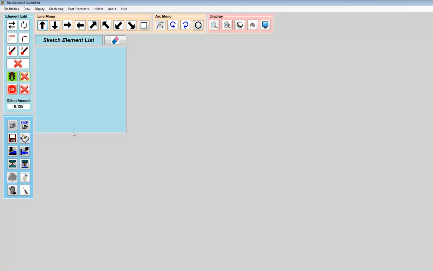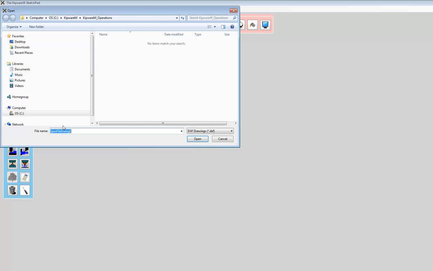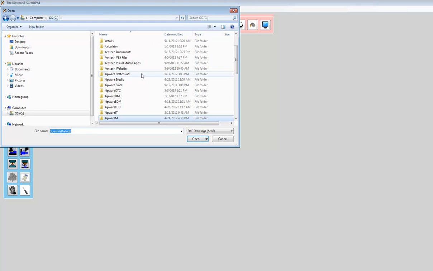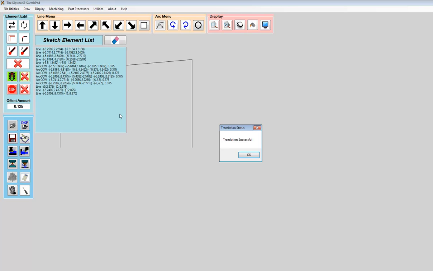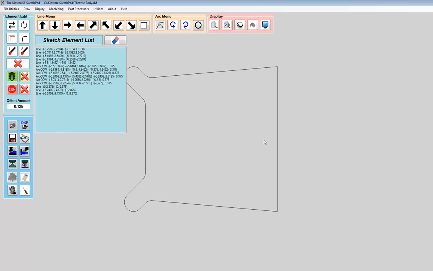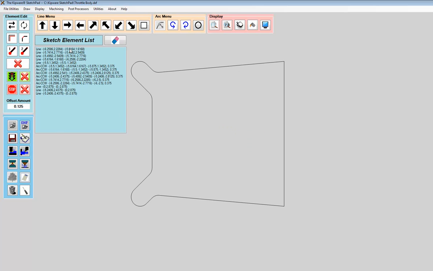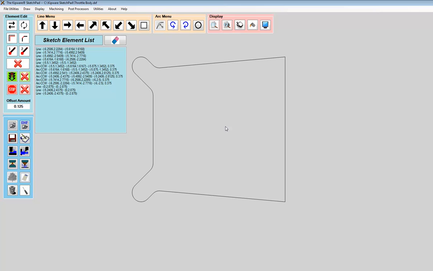So we're going to open up the SketchPad and then we're going to go and get our Dxf file that's in our SketchPad folder. And you can see from the list that we have the elements brought in and then the drawing up on the screen. A couple things that you need to remember when you do a Dxf translation is that the SketchPad needs the individual elements that comprise the drawing.